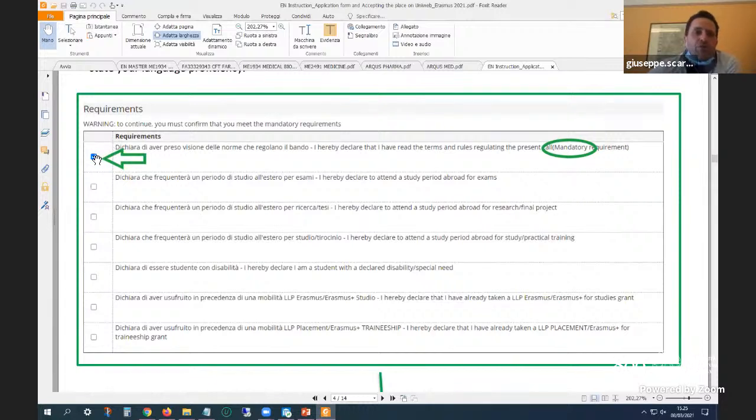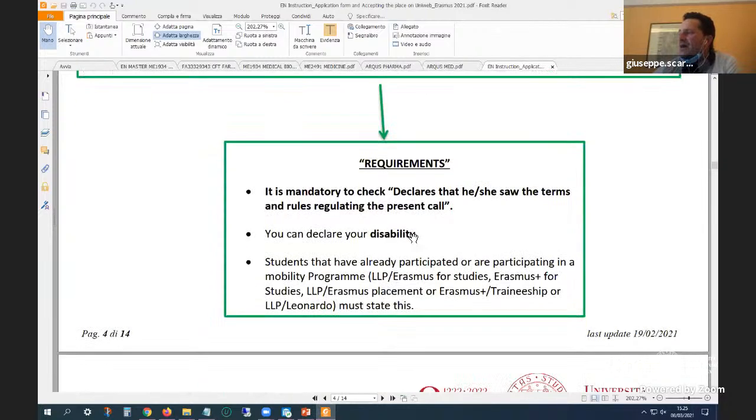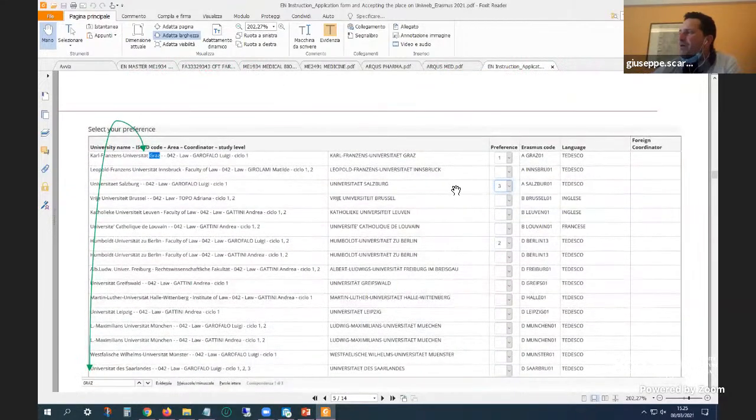The first is compulsory for everybody because you must accept the rules I'm telling you. Then if you want to go only for exams, you click the second checkbox, and if you go for thesis, you tick the third one. If you want to go also for training, so practical training, you tick the fourth, and so on.